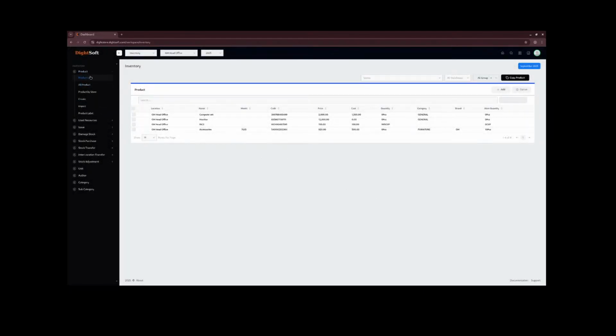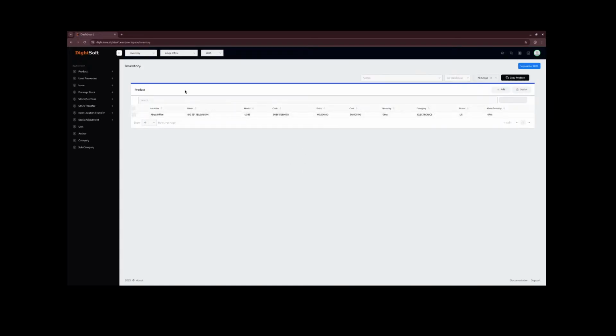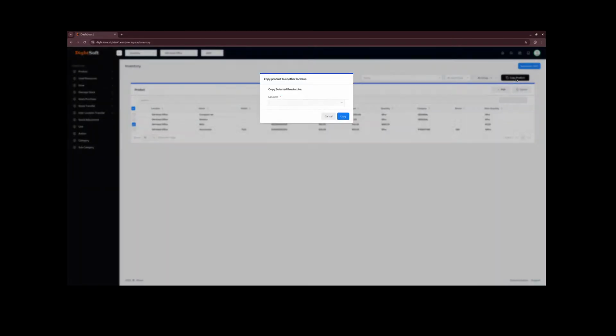So you can do this for stock purchase, stock transfer, then interlocation transfer. For you to do this interlocation transfer, you need to come here first. If we go to Abuja, Abuja does not have rice. All right, so let me go back to head office. You will come here and select rice. You will click on copy product. I want to send this product to Lagos and Abuja.